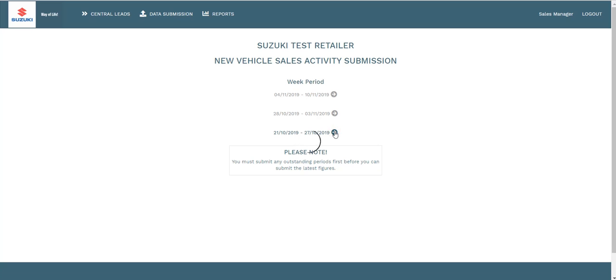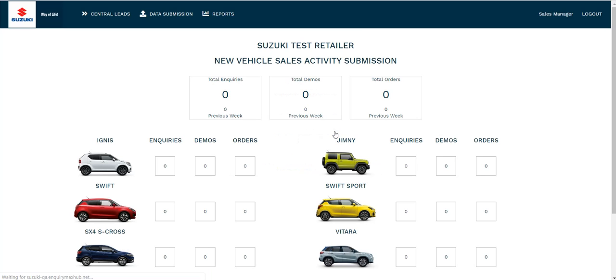So you need to try and keep this up to date every week, because otherwise you're going to have to be backfilling previous weeks, and sometimes the data might be harder to find. It's very simple. All we're asking for is how many inquiries you've had on the Ignis, how many demos you've done out of those inquiries, and how many cars you've sold.